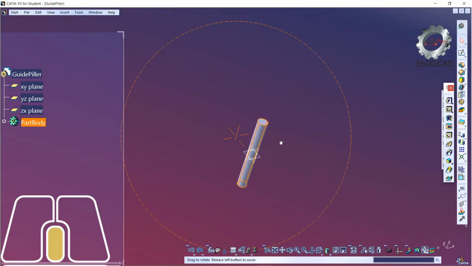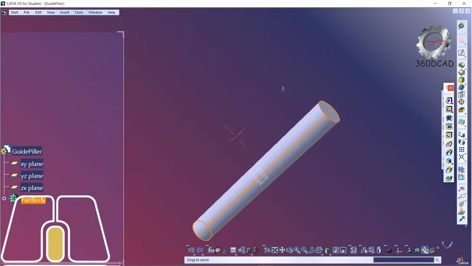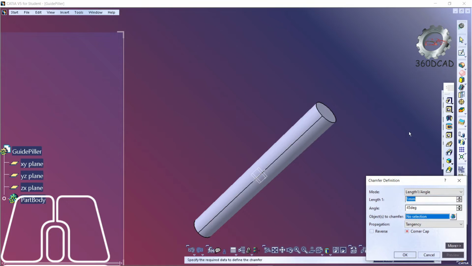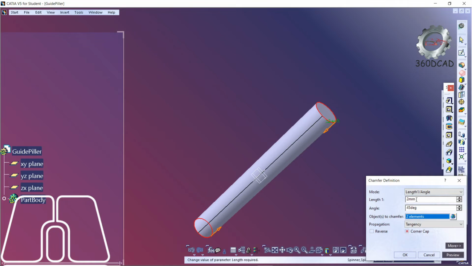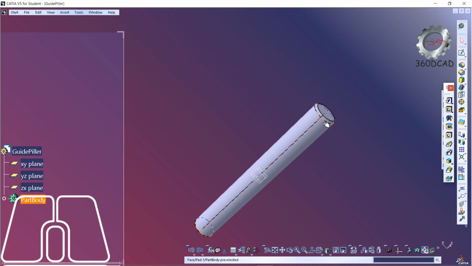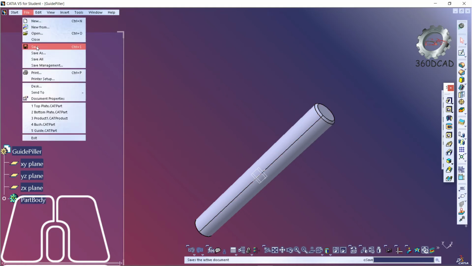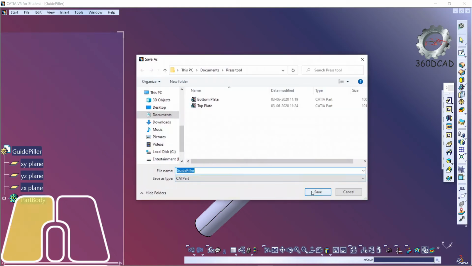Now one more thing we have to do, we have to apply the chamfer. So to apply the chamfer, here is your command, that is a chamfer. So select the chamfer command, you have to pick the edge where chamfer is to be provided, press the control button and select all the edges where chamfer is to be provided. Then total distance is given as 2 at an angle of 45. So length is 2 and angle is 45. Click on OK. So this chamfer has been created. Now save this particular file, guide pillar.